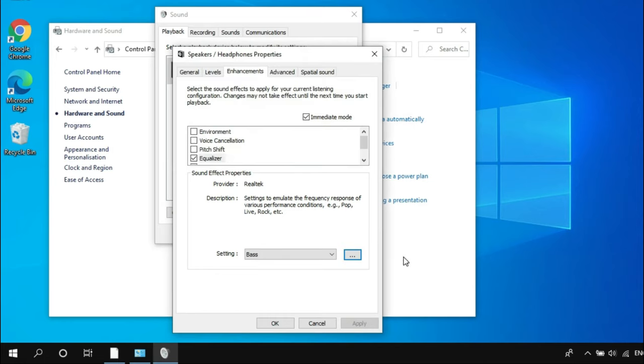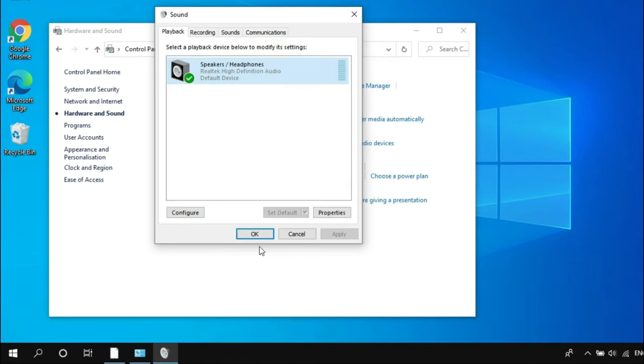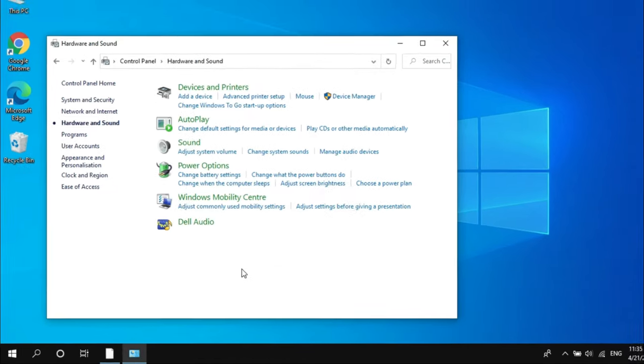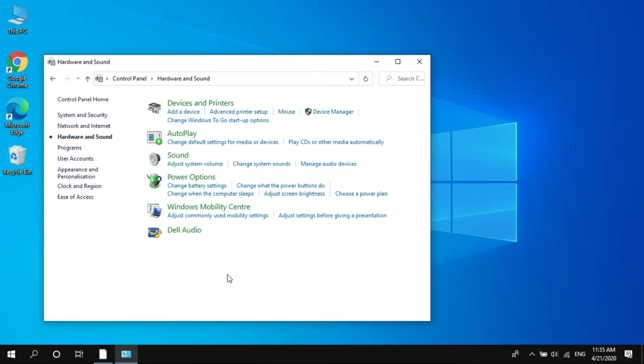Okay. Now once you have made all these changes, simply click on the OK button and then OK again. Now you will notice an increase in the bass level on your Windows 10 headphones and speakers.